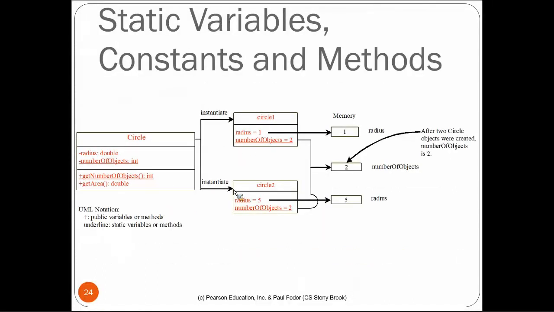Now, before we continue with static variables, constants, and methods, let's actually see if there are any questions in the chat about the lecture for today. And then after the lectures for today, we will talk about the midterms. So any questions about the lecture for today?